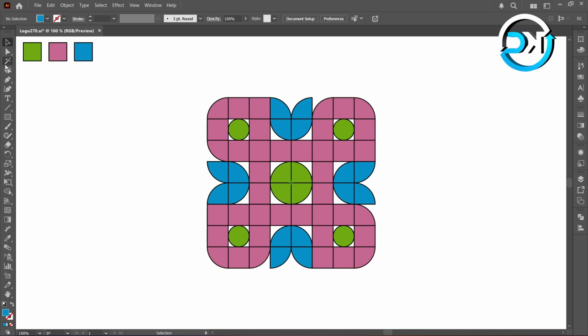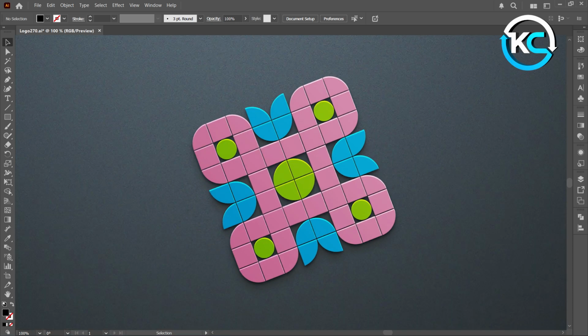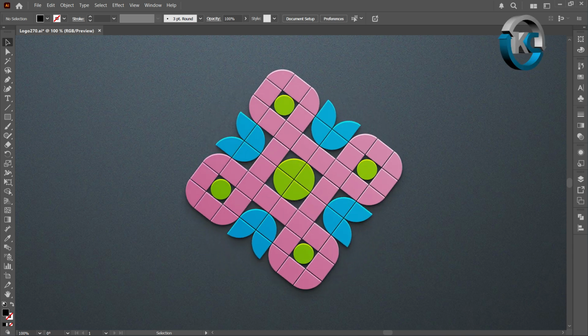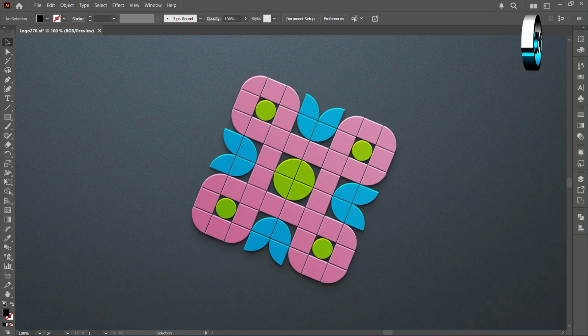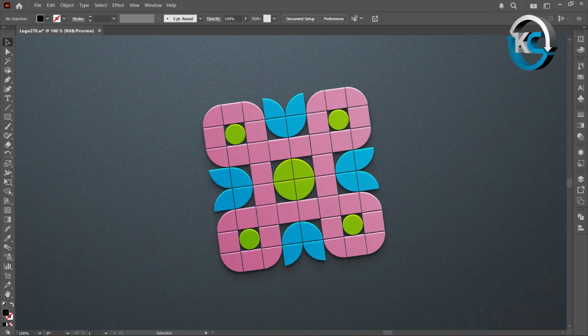Choose the Magic Wand tool. Click on the extra strokes. Press Delete to clean up the design perfectly. And our design is complete. Our new geometric lotus is looking absolutely stunning. A beautiful 3D flower, crafted right from a simple block grid.